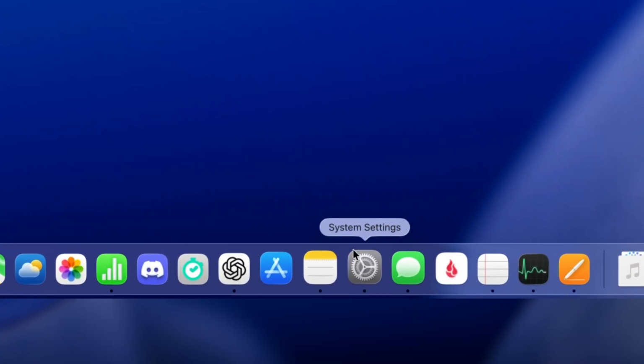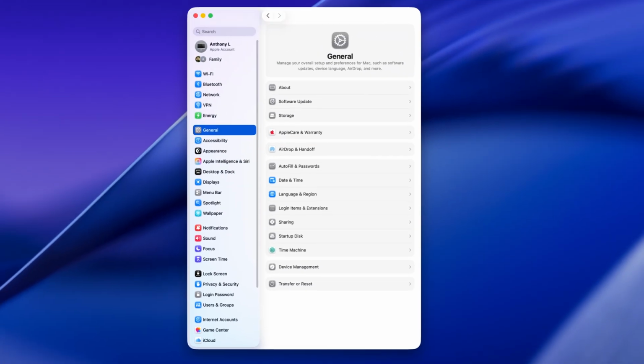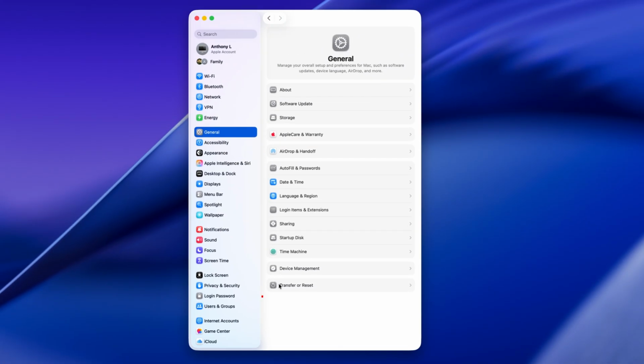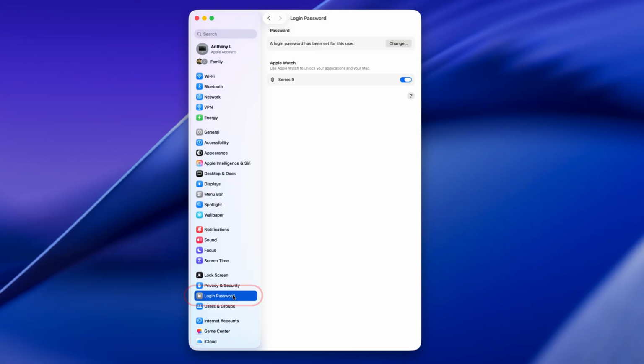To change the login password on your Mac, you'll first go to System Settings and then click Login Password. Here you can change your password and add a password hint if you'd like.